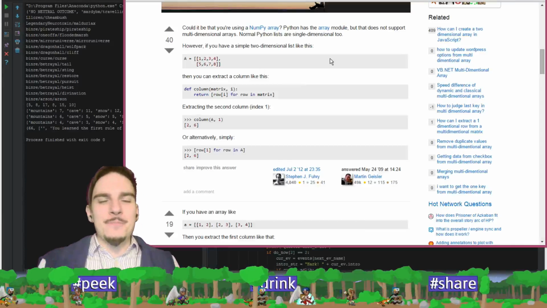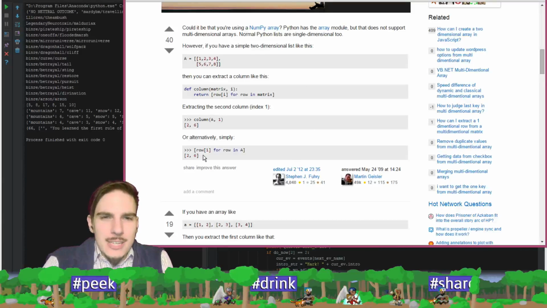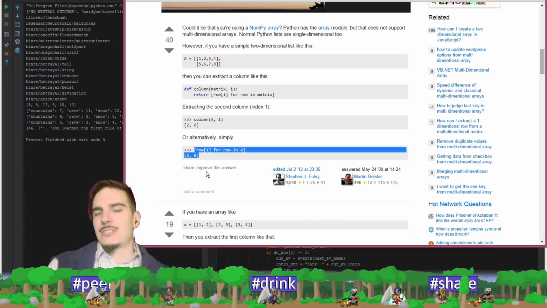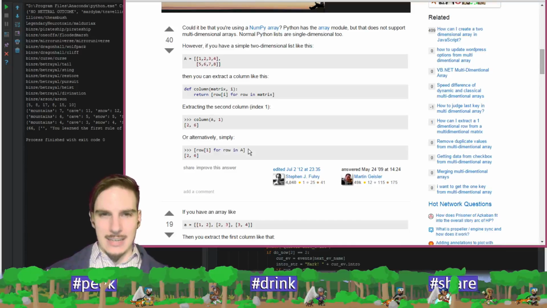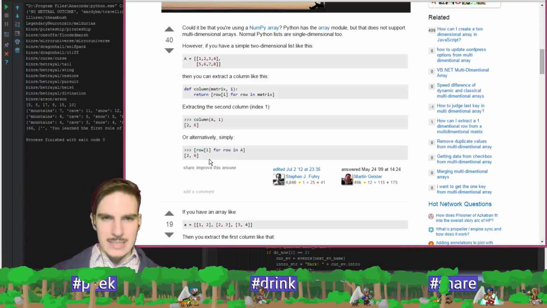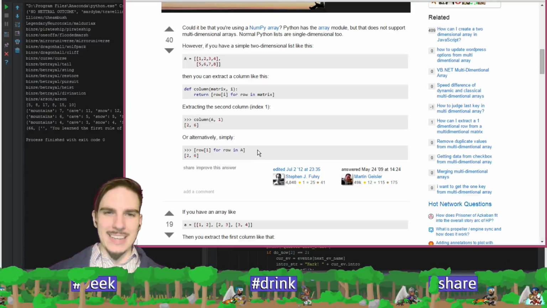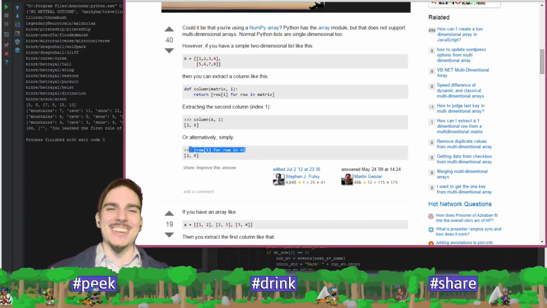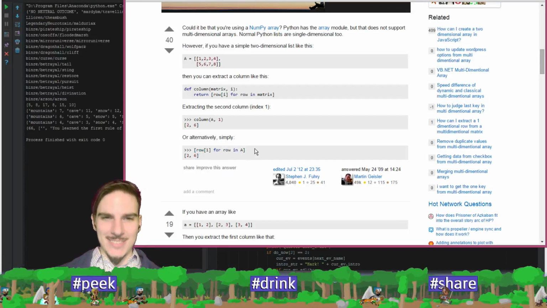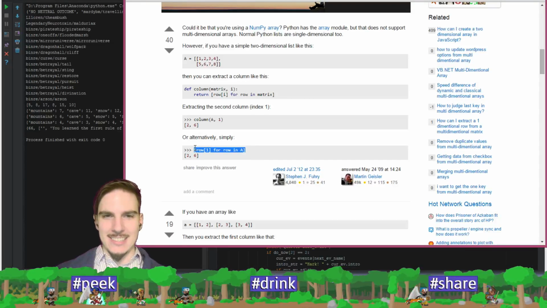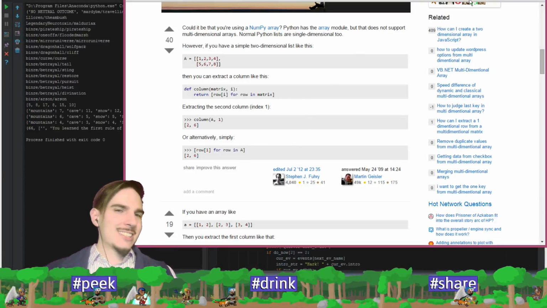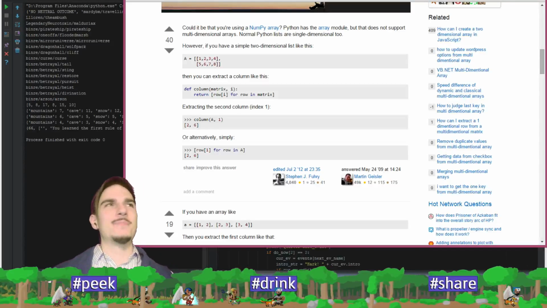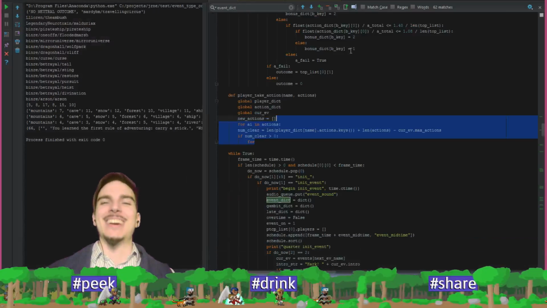In two-dimensional lists in Python, apparently you can extract a row using this syntax, which is weird, but I guess that's okay. I've never done it before, so I was unfamiliar with the syntax, and it looks weird to me. But apparently this is the correct answer. So, sure. Okay.